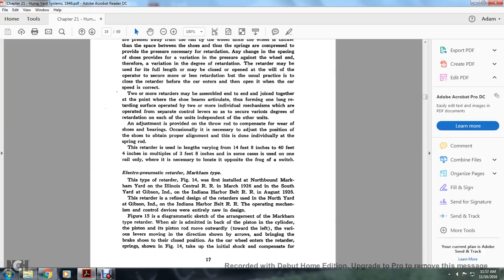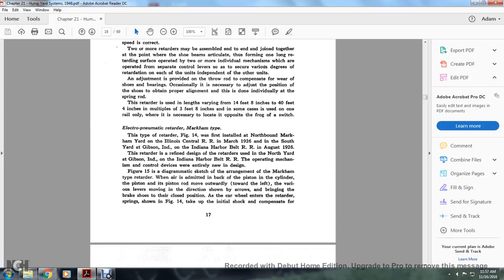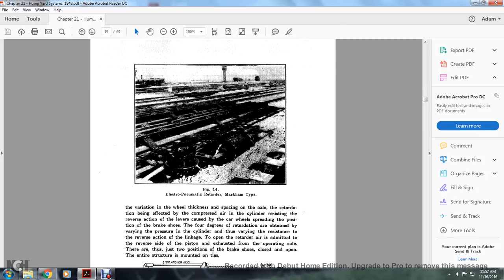Figure 15 is a diagrammatic sketch of the arrangement of the Markham type retarder, with air admitted to the cylinder, the piston rod moving outward toward the left, and the various levers moving in the direction shown by the arrows, bringing the brake shoes to the closed position. As the car wheel enters the retarder, the spring shown in figure 14 takes the initial shock and compensates for the variation in wheel thickness and spacing. The axle retardation becomes effective with the compressed air in the cylinder, resisted by the reverse action of the levers caused by the car wheel spreading the position of the brake shoes. Forty degrees of retardation is obtained by varying the pressure in the cylinder and varying the resistance of the reverse action.